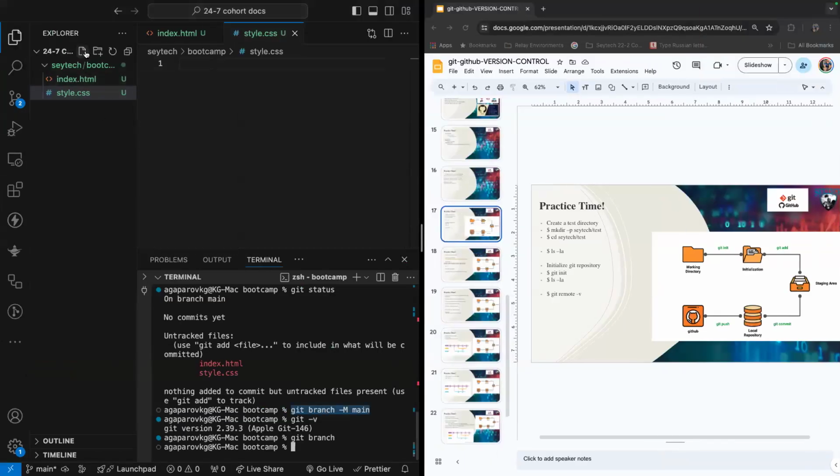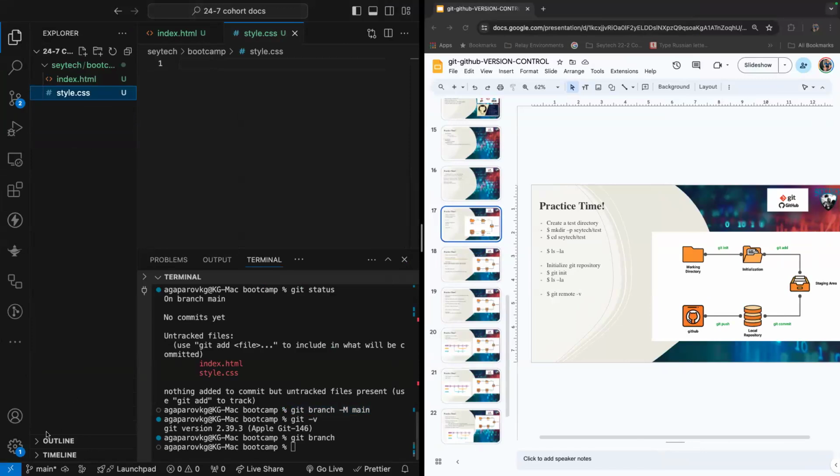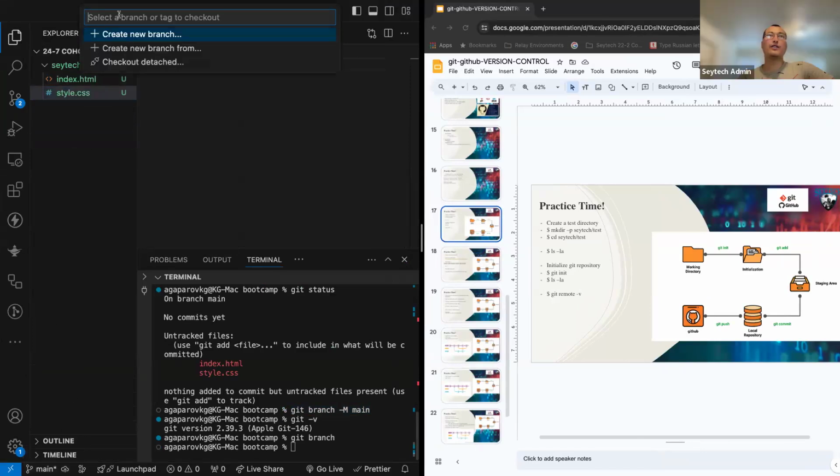It's a graphical user interface version, right, instead of the tools right here. I think it's much easier. By just clicking the buttons, you can definitely commit your changes or create a new branch. If you create a new branch, you can click this right here and create a new branch.